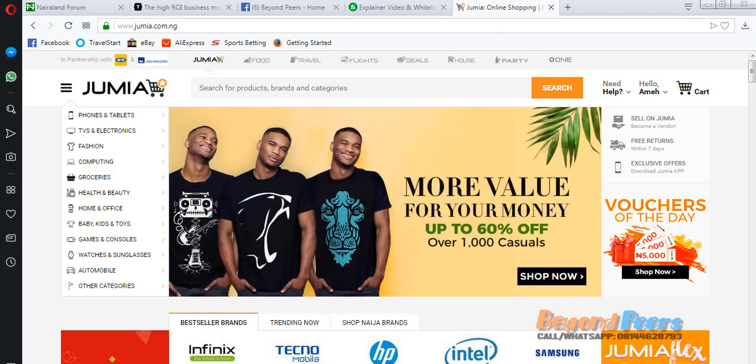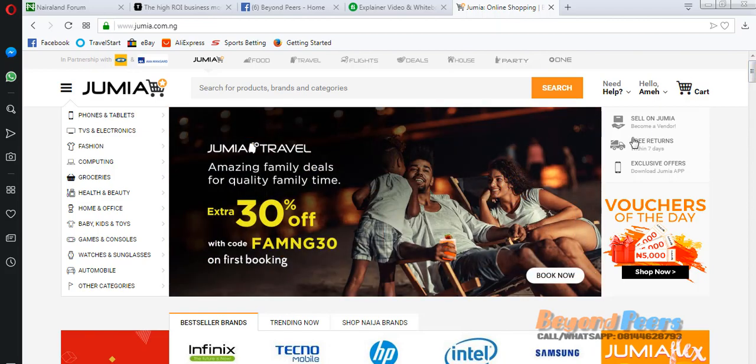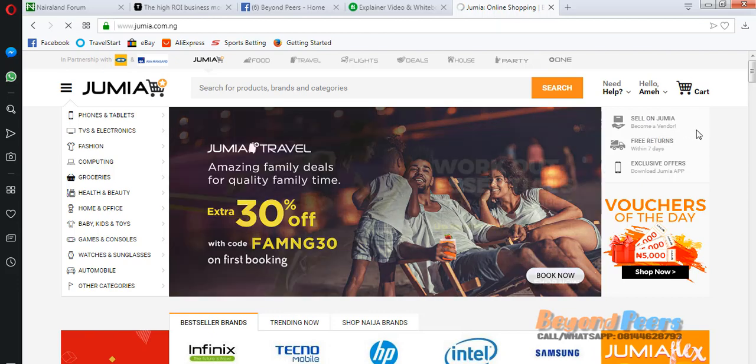So what you just need to do on Jumia is create a seller account. You create a seller account on Jumia. So you sell on Jumia, you click on sell on Jumia to become a vendor.